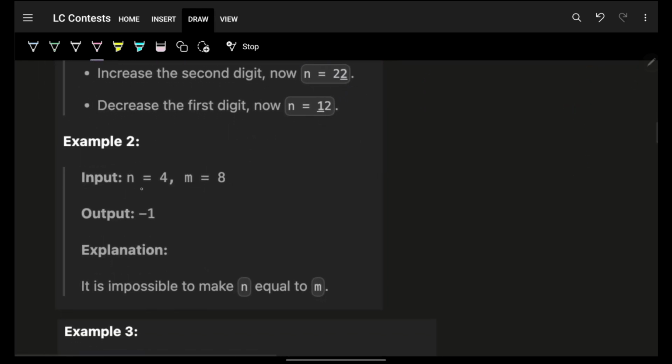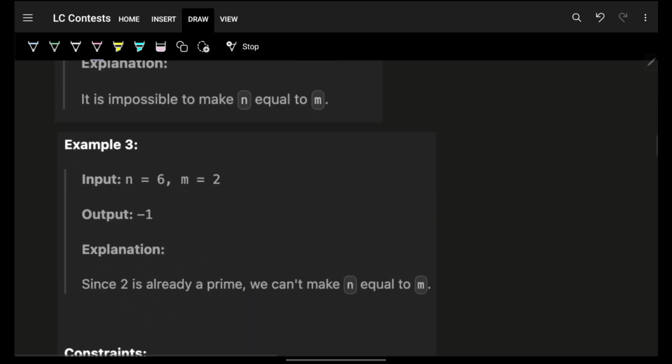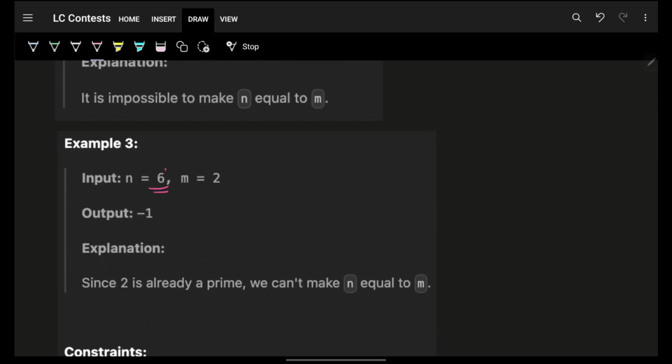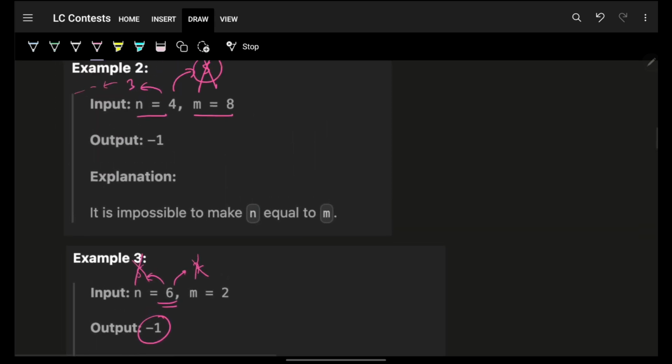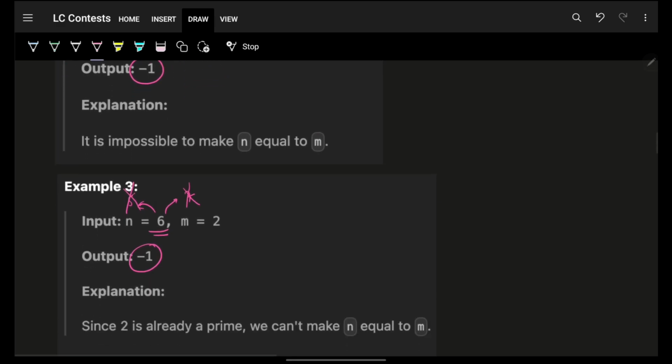In this case, 4 and 8, obviously I have two possibilities. I can either increase or decrease. Any which way, if I decrease, I might never reach 8. If I increase, I reach a 5, which is a prime number, so also it is not possible. Same way for 6. If I increase, it will become 7. If I decrease, it will become 5. Any which way, it is becoming a prime number, which is not allowed. The answer is -1, because I'm not able to reach.